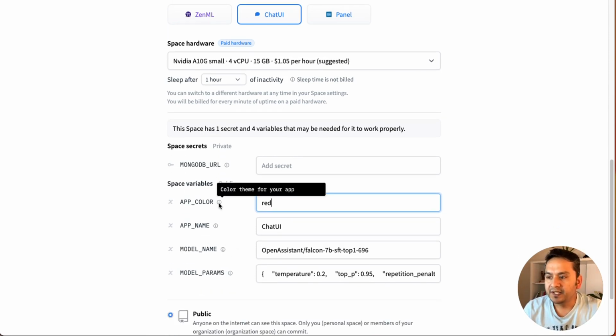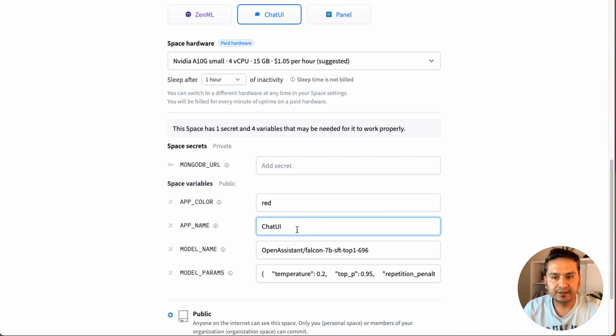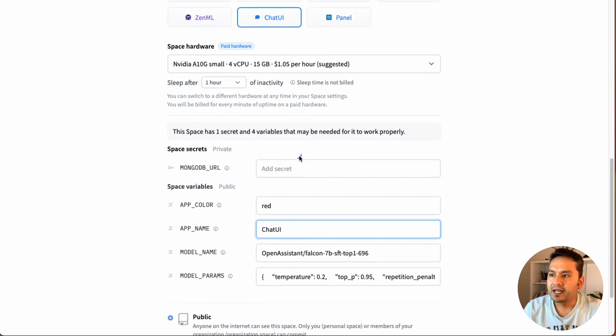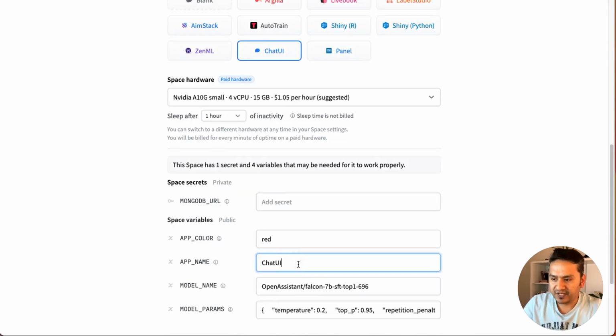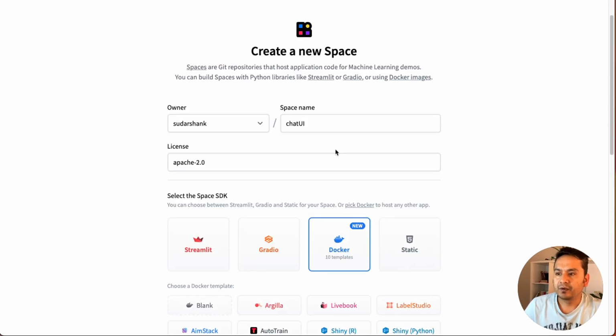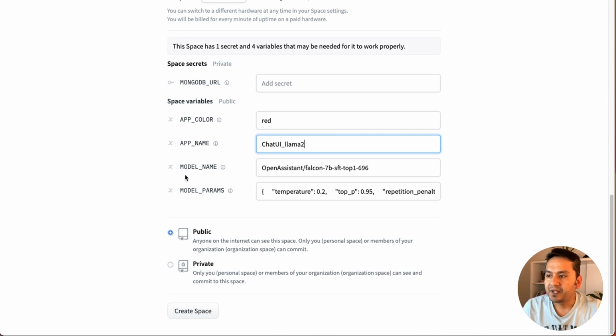So here if you hover, it says color theme for your app, and app name, you can provide the name here as it is taken, I think, from here, space name. And I think if you can even change this, okay, LLAMA2. Okay, you can give a different name here. And then the model name. The model name must be the model that you get after you train. This is the default model name that is being provided here.